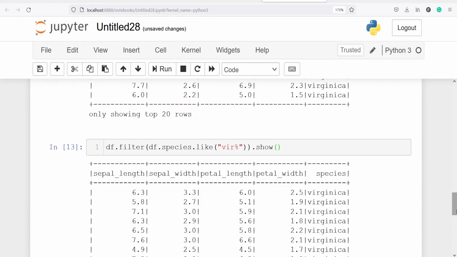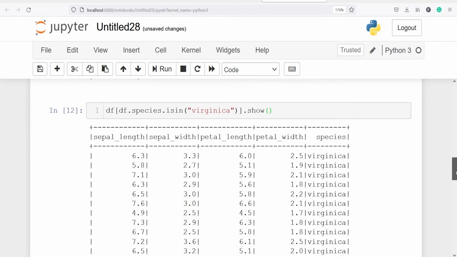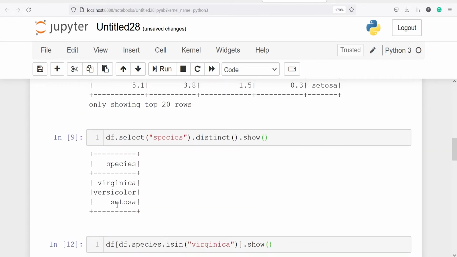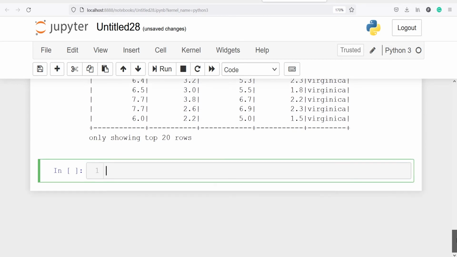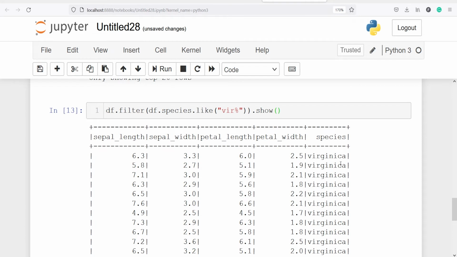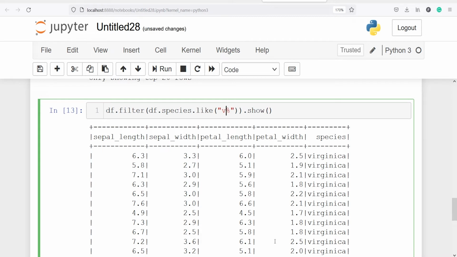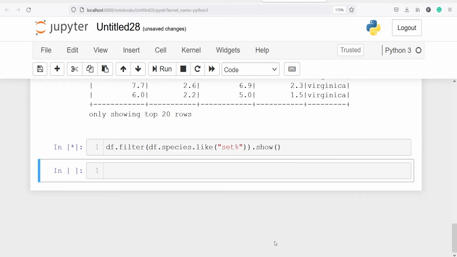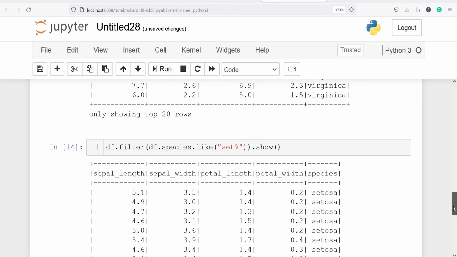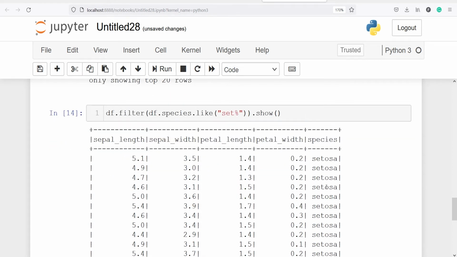We can also look for other species. For example, here we will write Setosa, SET. We will just write SET and we will see if we are getting the match or not. If we get the match, then here in species instead of Virginica we will have Setosa. Let's execute our code. And in the output you can see in the column species we have the category Setosa now.